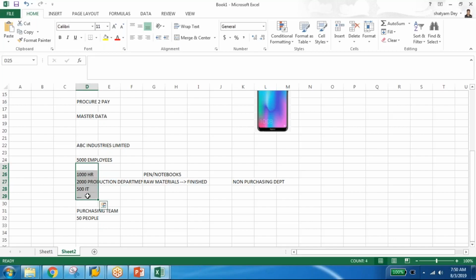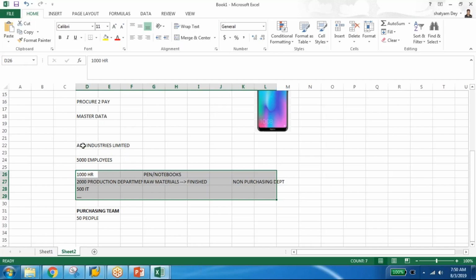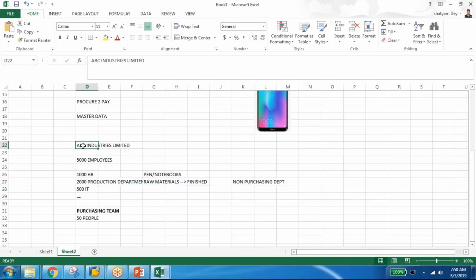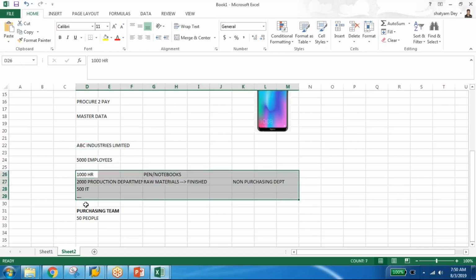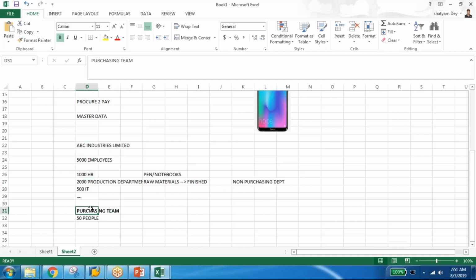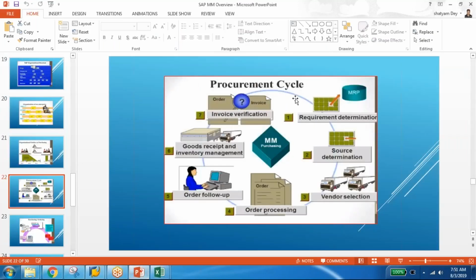Any doubts? No. Okay, so there will always be a purchasing team working day in and day out to fulfill the requirements of the non-purchasing departments, so that the company does not face any issues or get stuck in between because of a shortage of materials or resources. This purchasing team will initiate the full P2P process, procure to pay, wherein the requirement comes and then the procurement takes place.